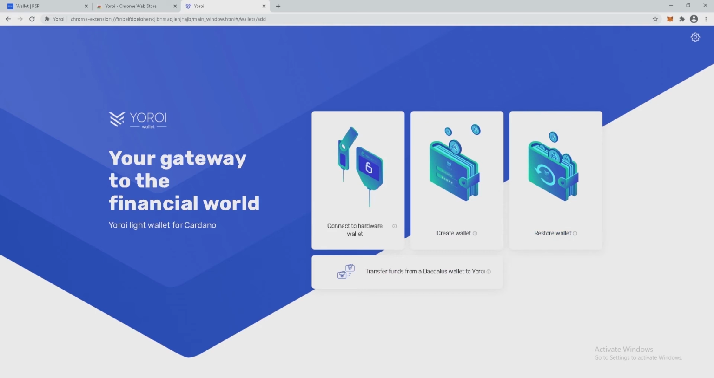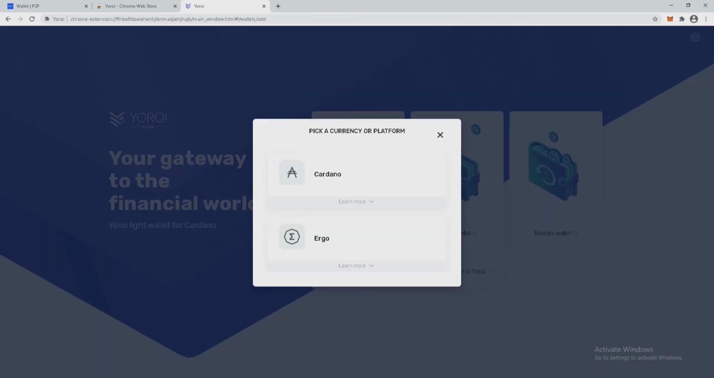So click on restore, and note over here it's a light wallet, because light wallet means that the chain data won't be downloaded, or there is no need for synchronization as in the Daedalus wallet. So we'll restore it.